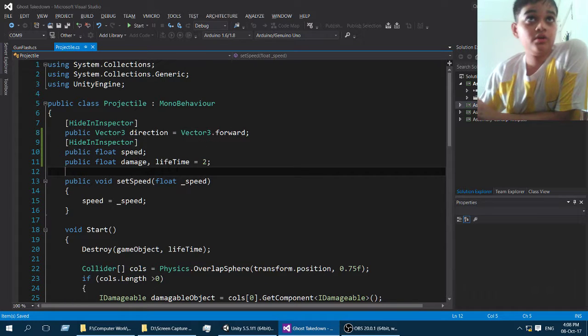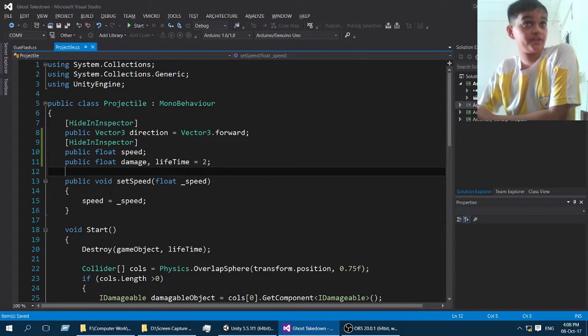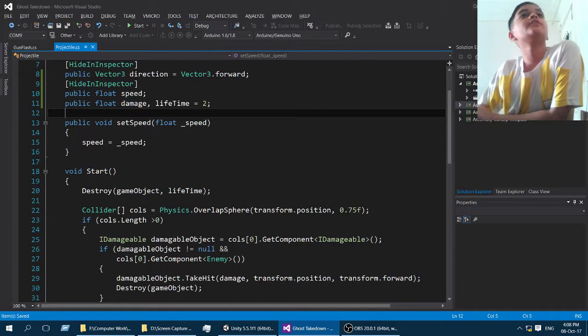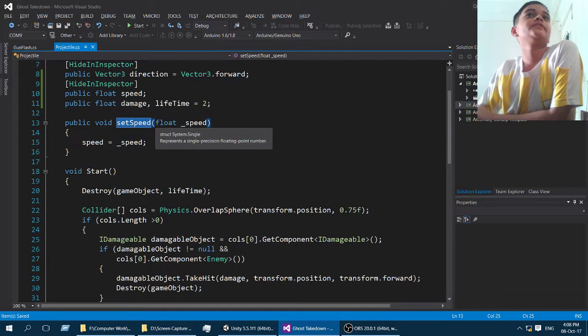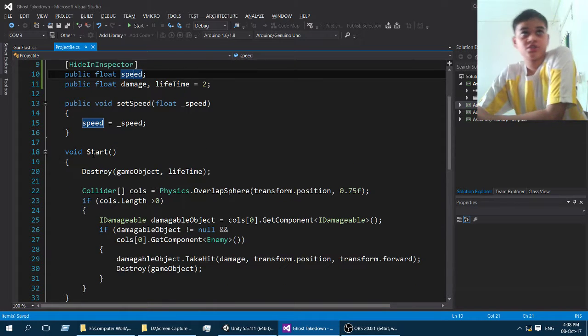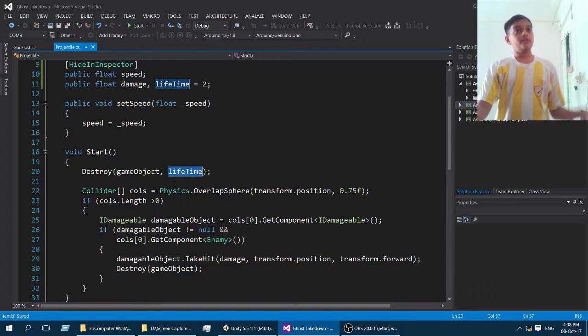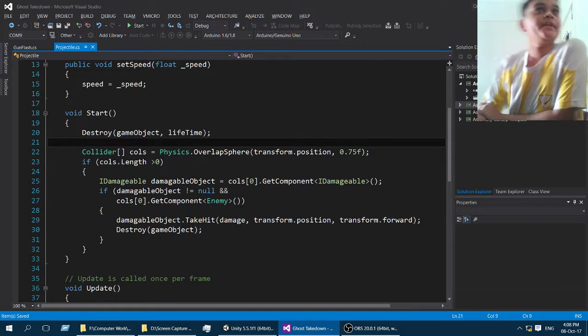Lifetime is how long it lasts, and the damage. The speed is set by the gun as your condition, so you don't need to see it in the inspector. Then it sets the speed to underscore speed because it's already assigned there. Then it says start, Destroy gameObject in lifetime. This is very helpful. And then it says color.